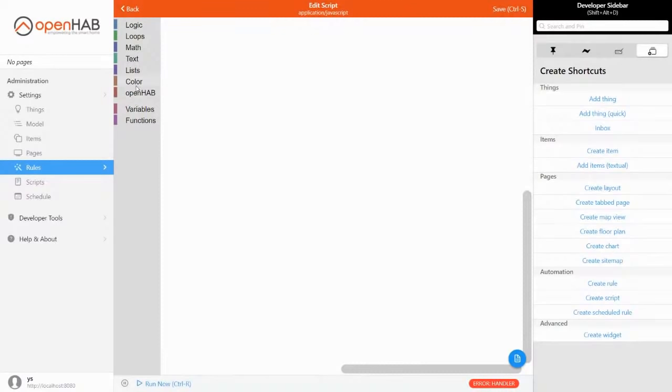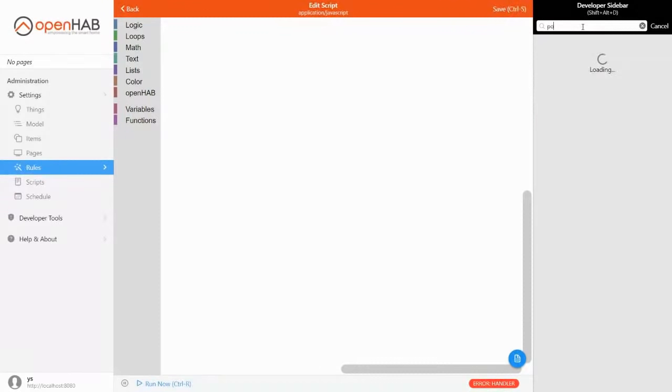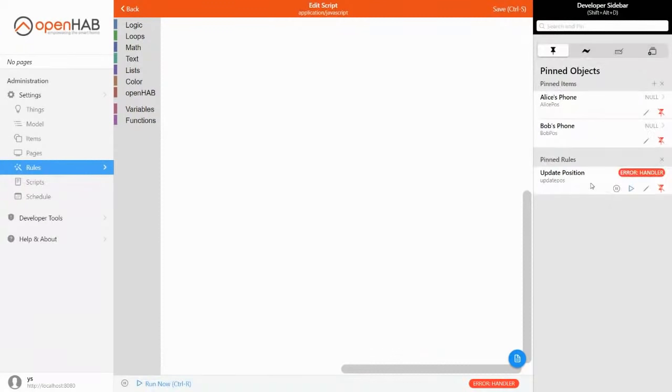So this is basically for interacting with items now. It's not very powerful, but I believe it covers a lot of use cases already. So first, we will maybe pin the items that we are working on. So I'll search for position, and I'll pin that and that, and maybe the positions as well, the rule. And we'll try to build some rule.